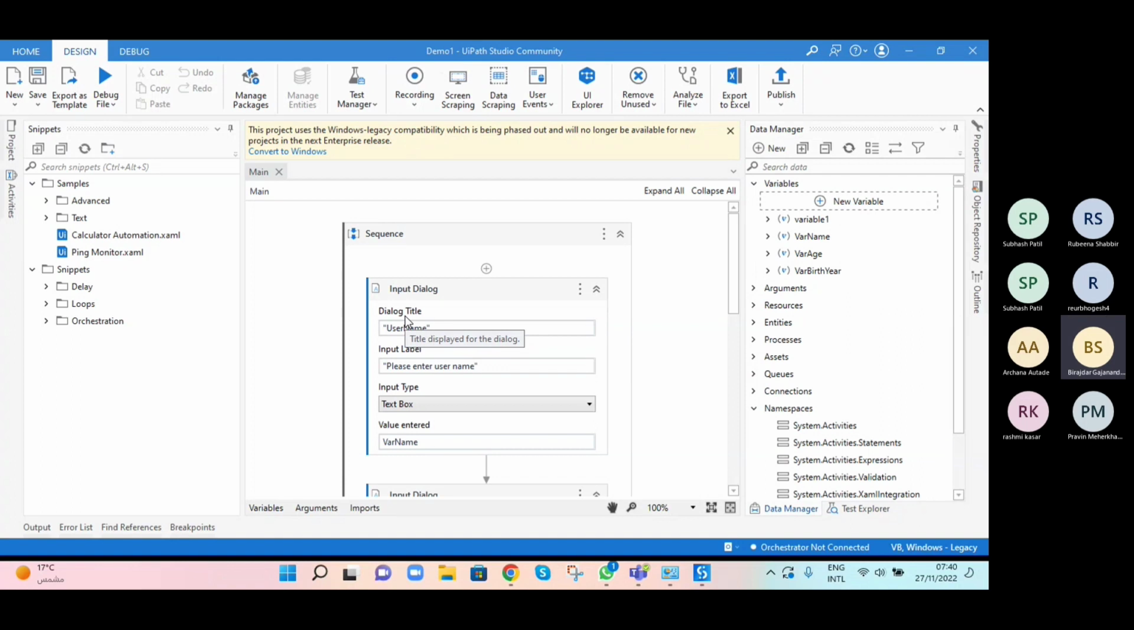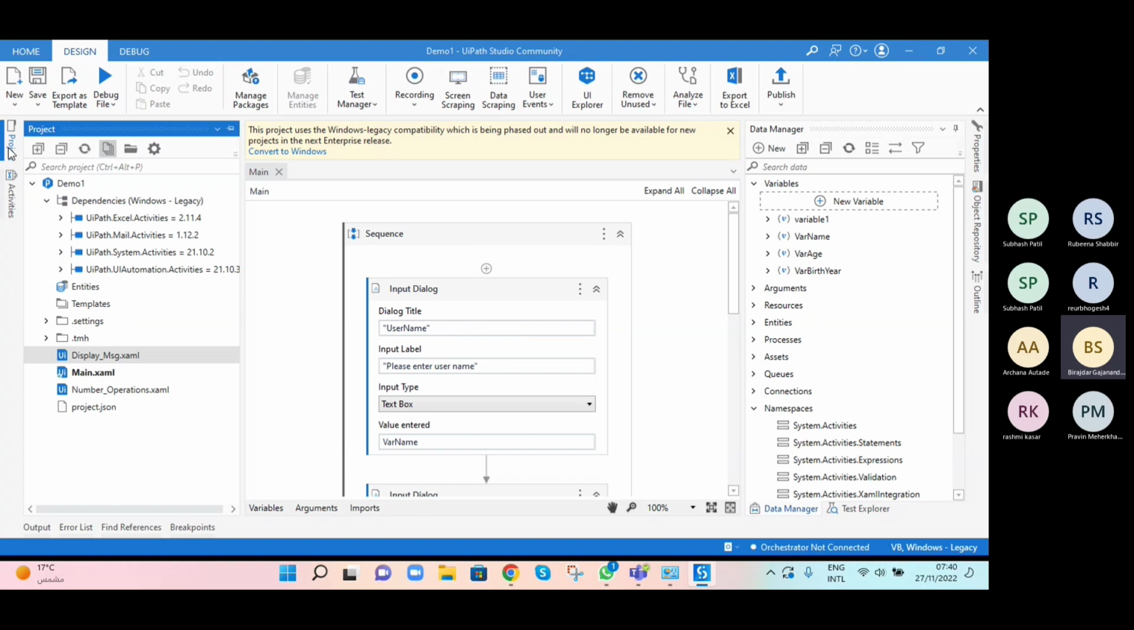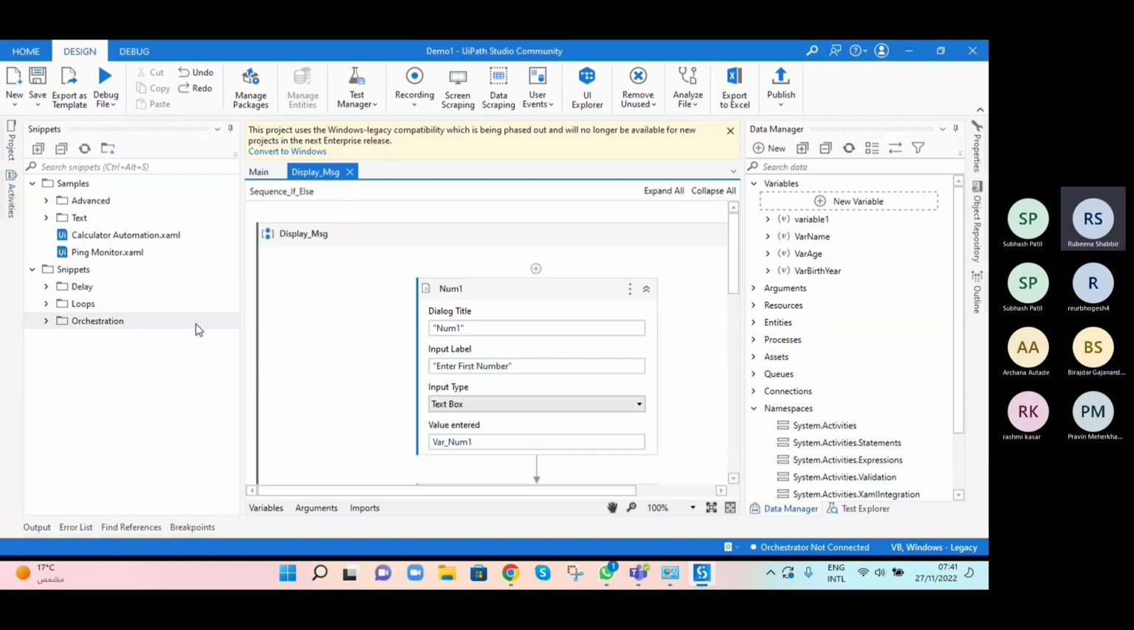Okay, so you want to open your other workflows like calculator automation. Display message.xaml is there, and operations.xaml is just there. Just click on that display message XAML. Just double click that. Okay, double click. Yeah, fine, sir. It will open. Okay, sir.